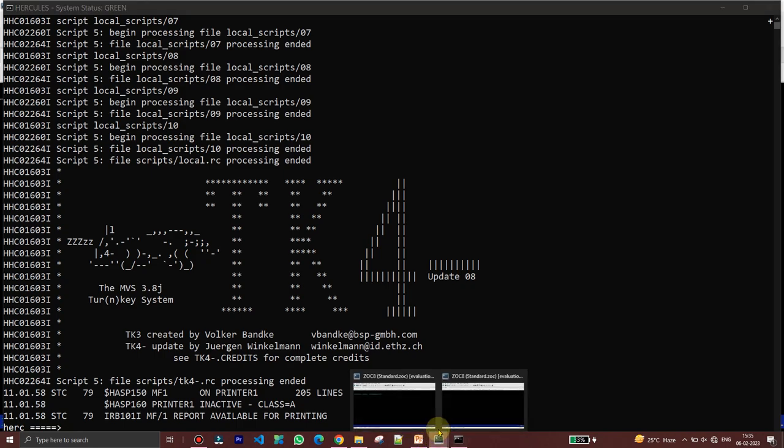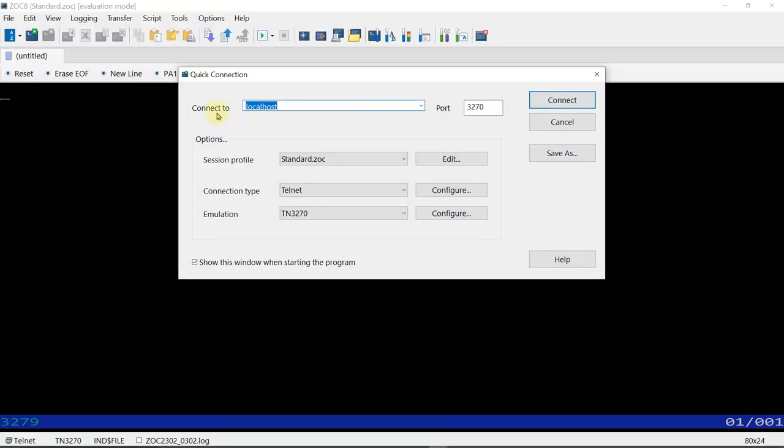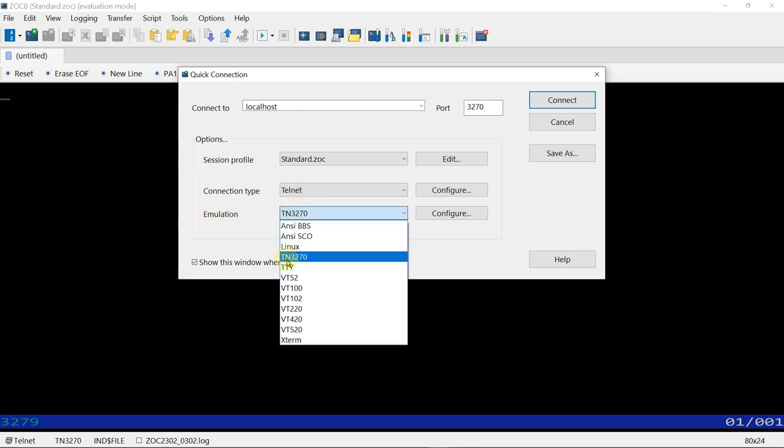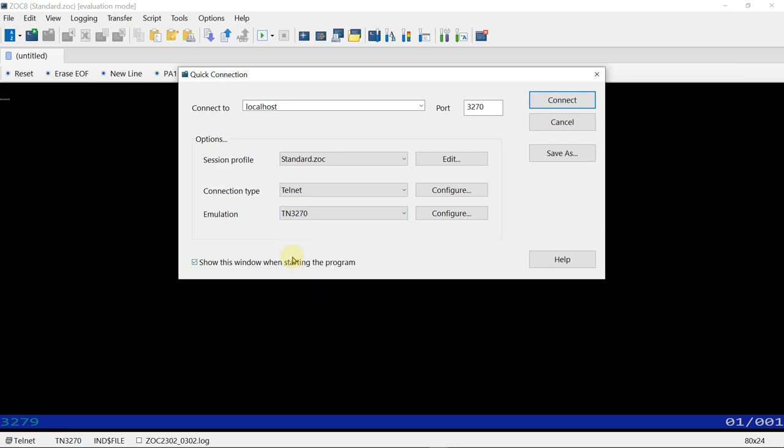So for the terminal, the connection type will be localhost. Just give localhost here, and the port number will be 3270, and the session profile will be Standard ZOC. You don't need to edit anything, or even map your keys with this terminal. It is already mapped, so you don't need to do that as well. The connection type will be telnet, and the emulation type will be TN3270, and just click on connect.